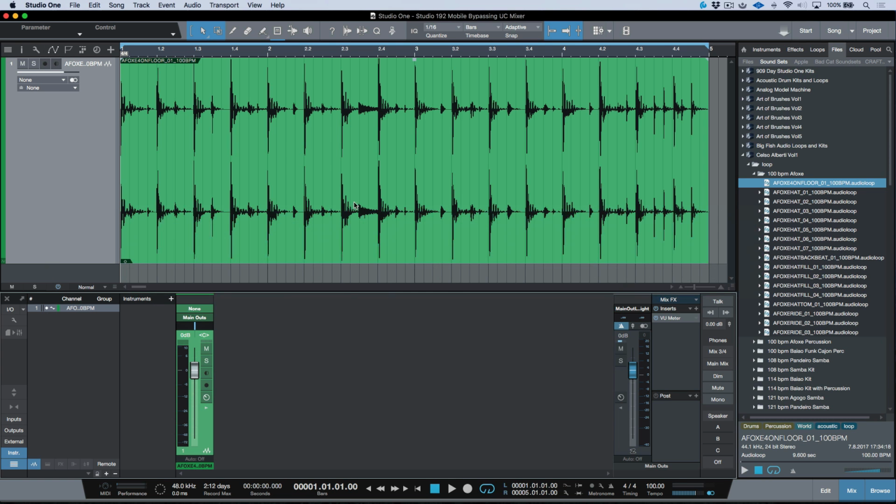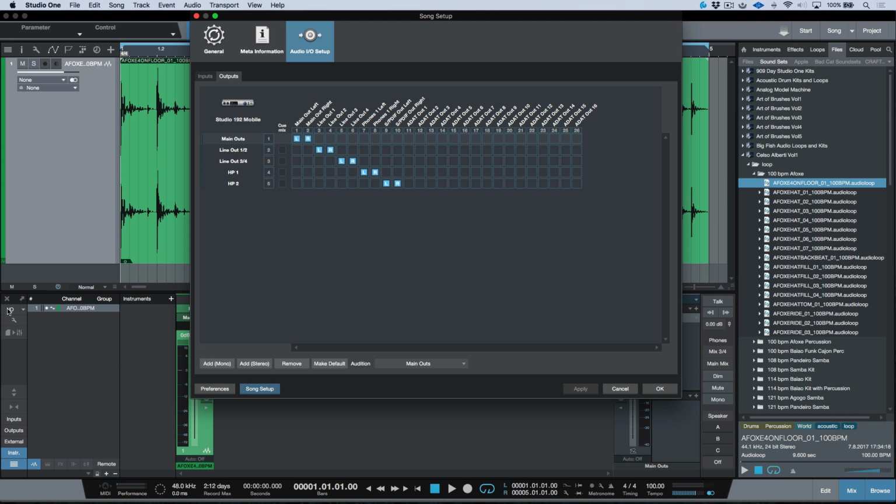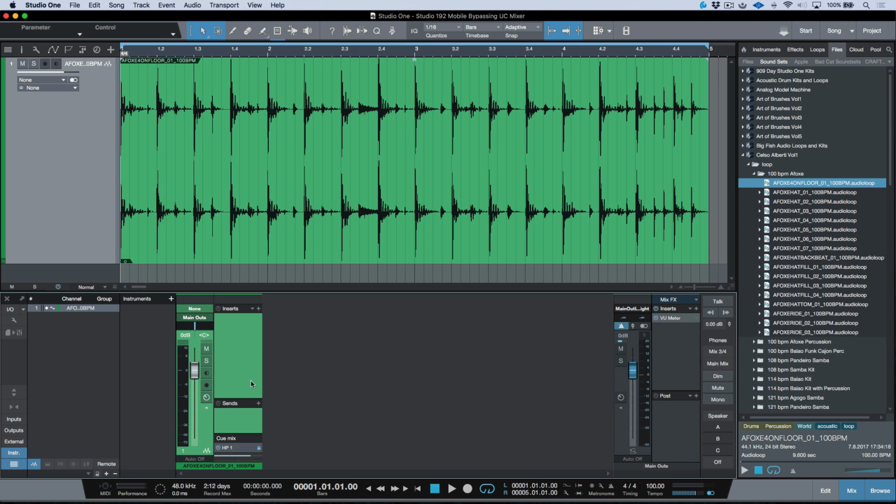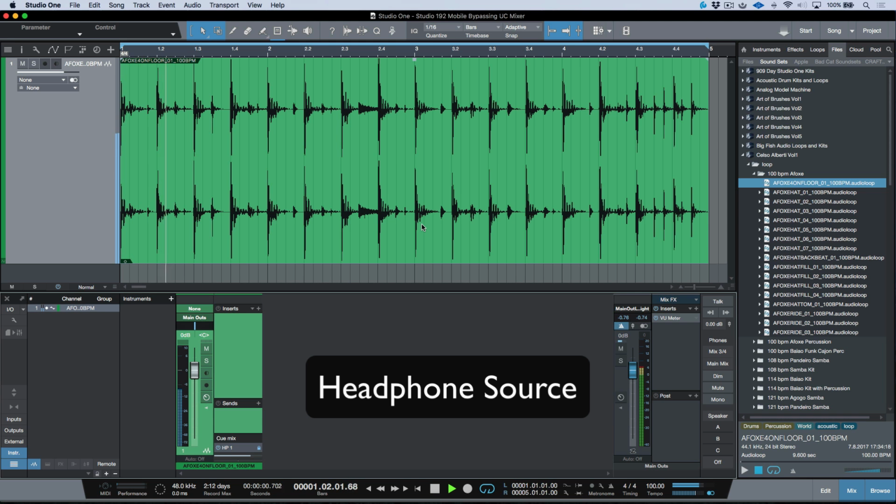If I wanted to patch in this track and be able to hear it in my headphones, we need to enter the audio I/O setup. I could come into the audio I/O setup over here, and you'll notice in the Studio 192 mobile we have phones 1, left and right. I would simply enable this as a Q mix, click apply, and now I'm able to route my audio directly out of this channel or track in Studio One to my headphones. Now if I play this, I can actually hear the audio being passed through.